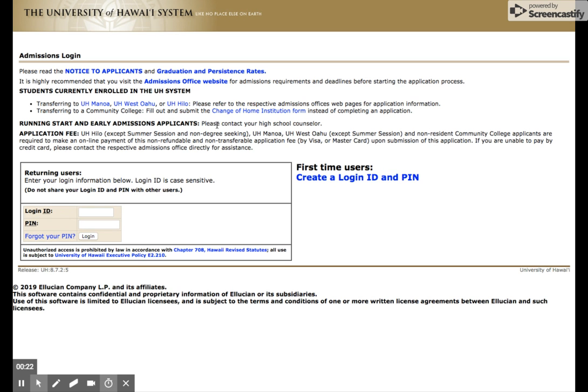And in order to fill out this application, you are most likely going to create a login ID and PIN number. Even if you've been a UH student in the past and you had an email account, the PIN number is a series of 6 numbers. It's not a regular password, and therefore a lot of people aren't able to remember it. So rather than trying to go the route of forgetting your PIN and getting contact information, it's much easier to go ahead and just create a new login ID and PIN.